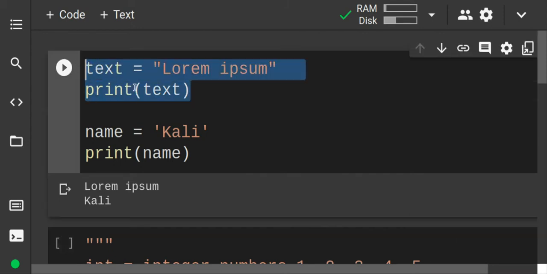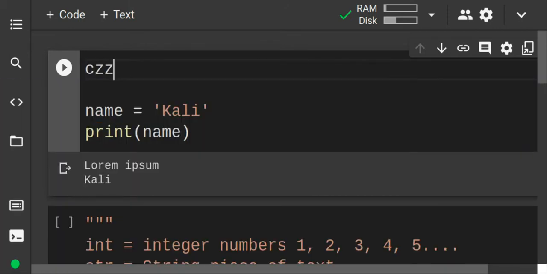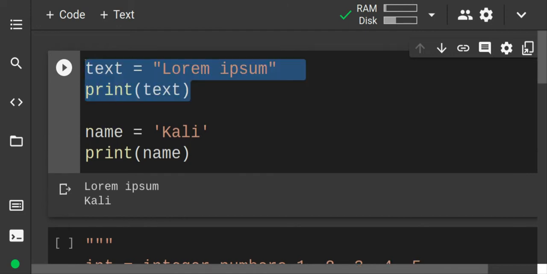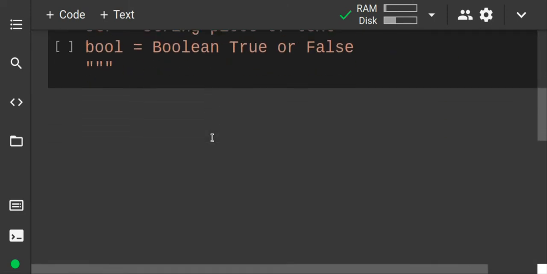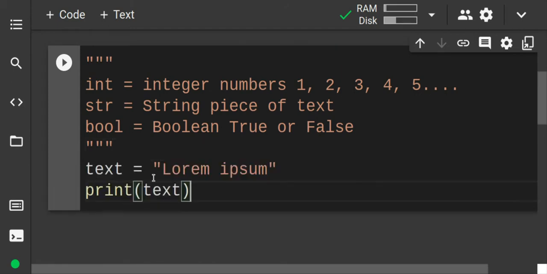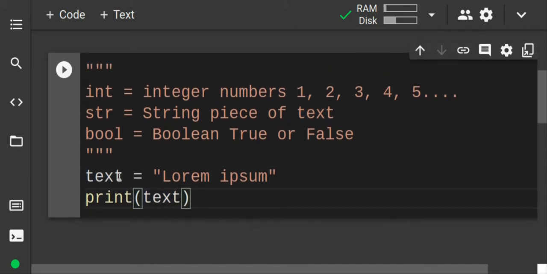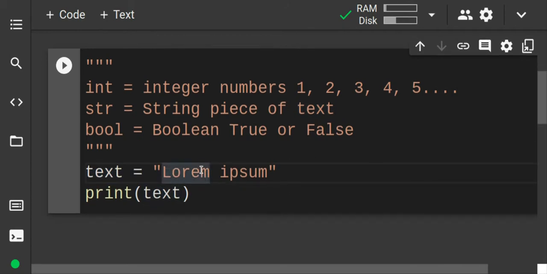If I copy this with Control C and paste it here with Control V, I have text equals Lorem ipsum, print text. And right here, what is this variable holding? What kind of data is it holding? What's the type of data?